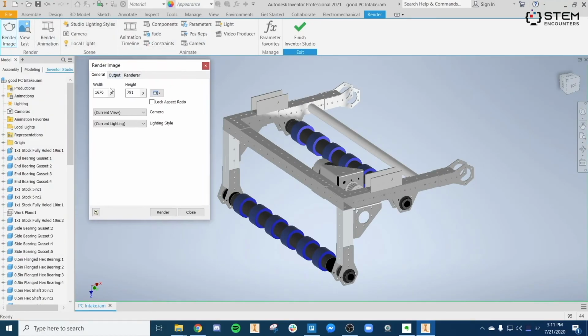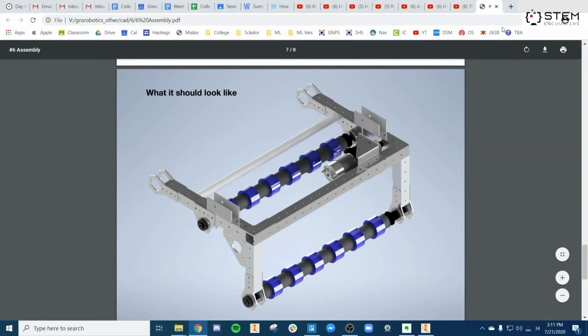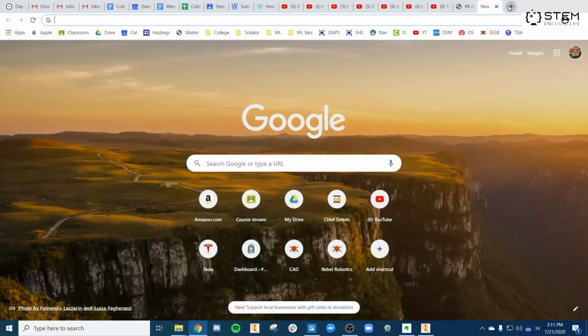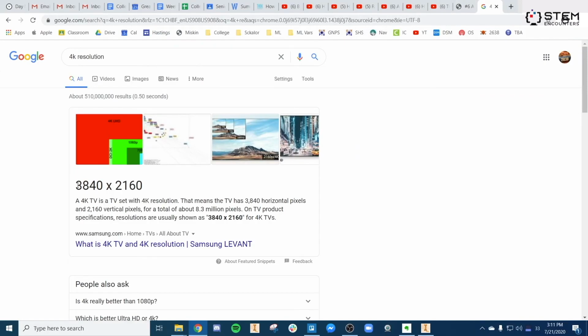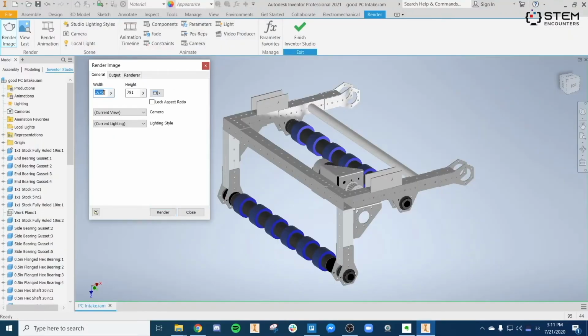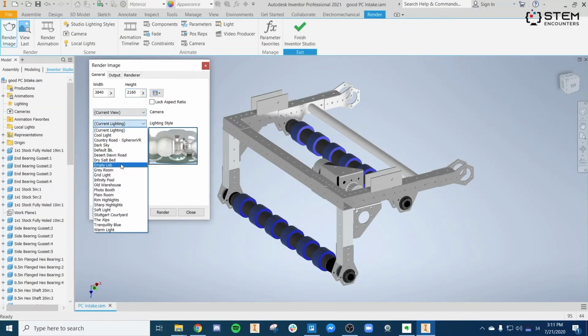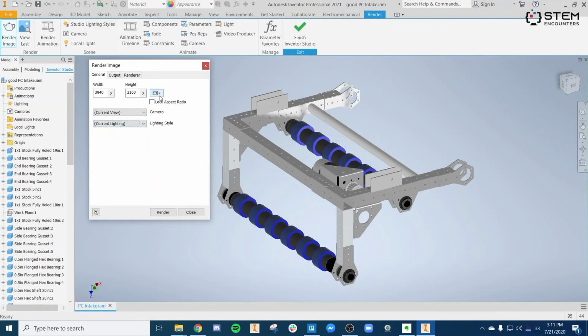What you need to do here is change the dimensions of the rendered image. Let's say you want to render it in 4K. You can just search 4K resolution, and copy this: 3840 by 2160. Or you can make it anything you want. If you want to make it 1920 by 1080, that's fine as well. You can play around. There are different lighting effects that make it look kind of cool. But I'm just going to keep it how it is.